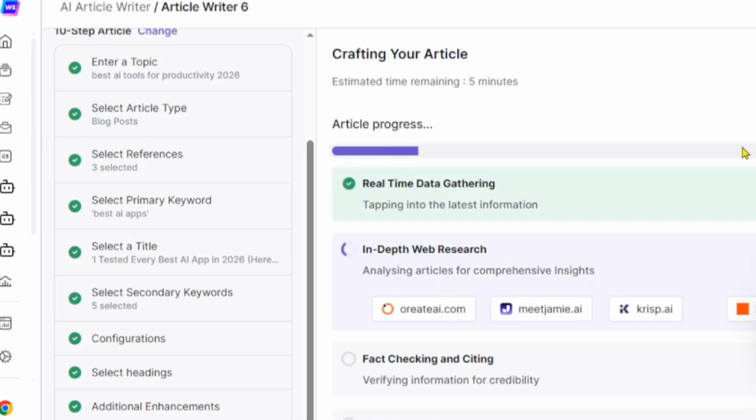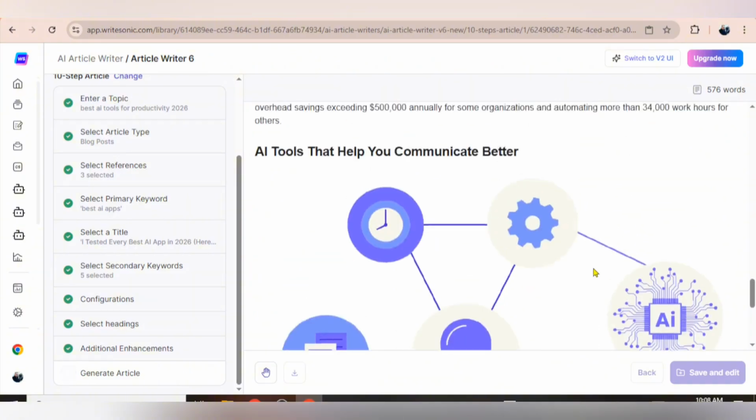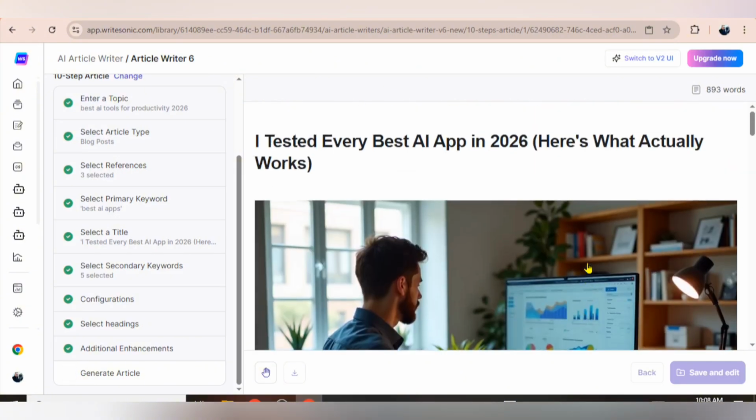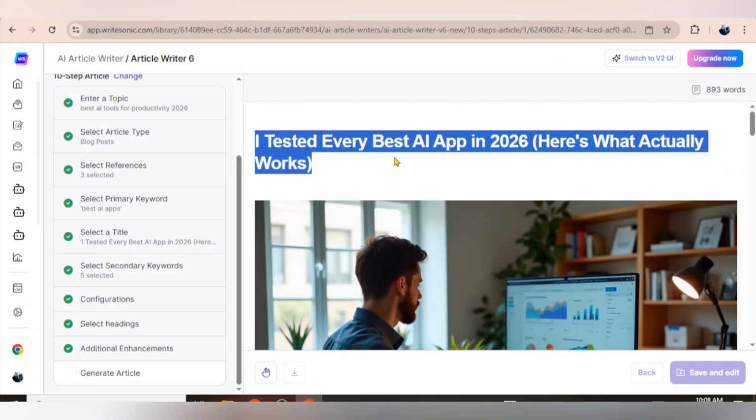Click Generate AI Content. Watch this carefully. Notice how it immediately gives you headings, subheadings, and actionable paragraphs.